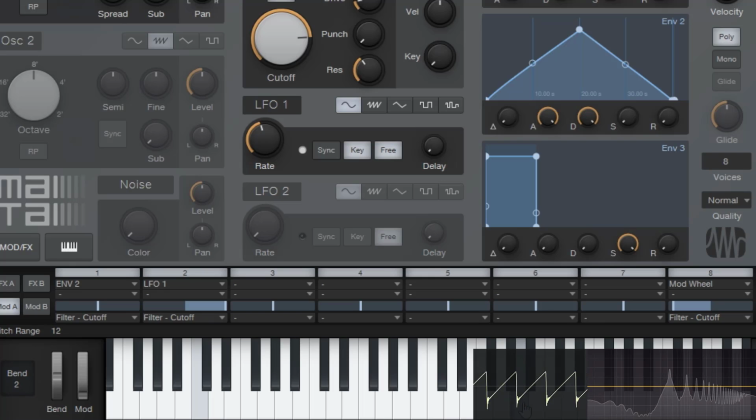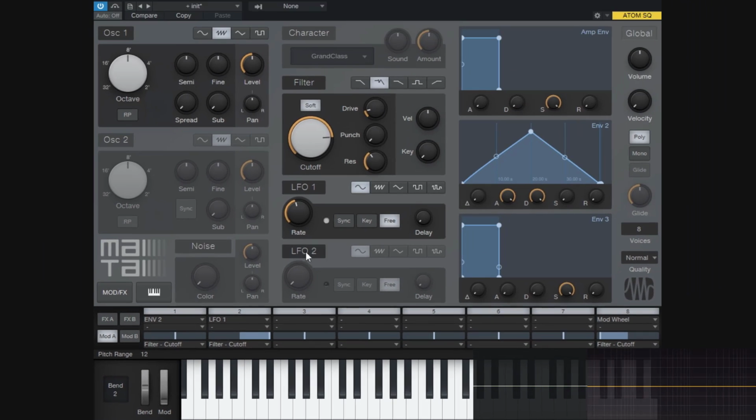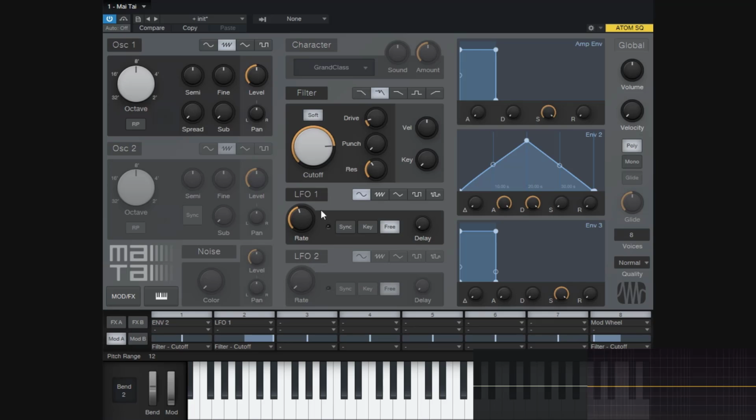So that's what the key scaling means. It's going to scale the speed if you play higher keys. Super fast, slow, fast, and slow. Right? So yeah, that's what this means. So the LFO number two works exactly the same as the number 1. So once you learn this, you know how to use this one.